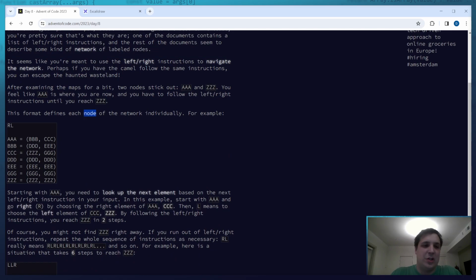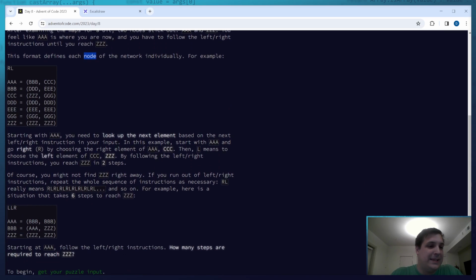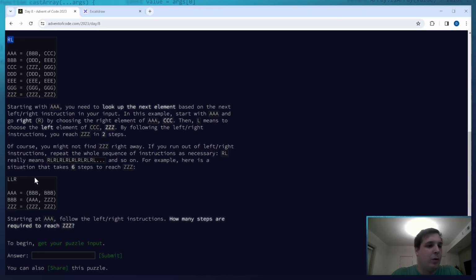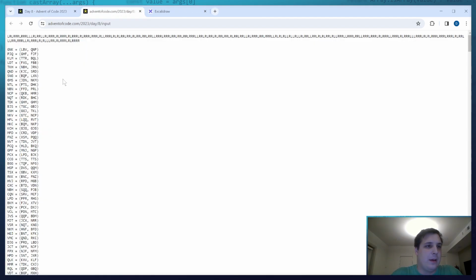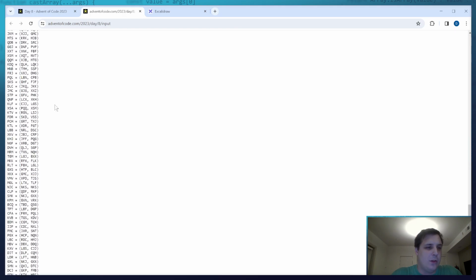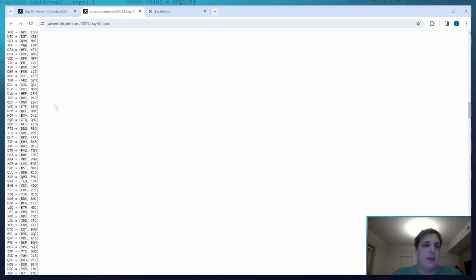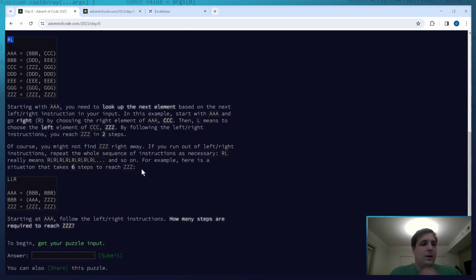This format defines each node of the network individually. For example, RL. Oh, okay. So if I understand, we have one node and a lot of instructions, I think. RL is an example. Starting from AAA, following the left right instructions, how many steps are required to reach ZZZ? Okay. Starting with AAA, you need to look up the next element based on the next left right instruction. Oh, okay. RL, left right. This is LLR.